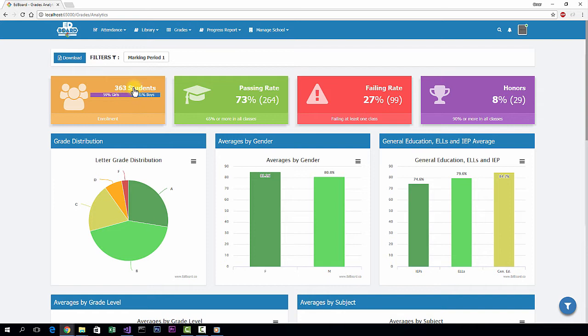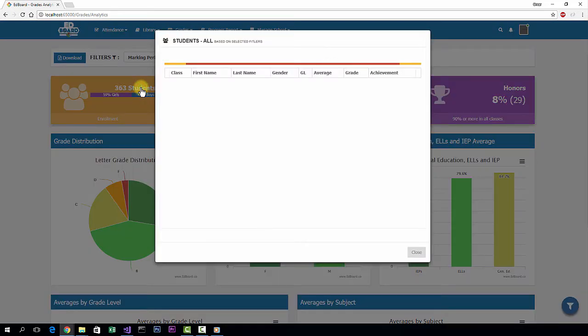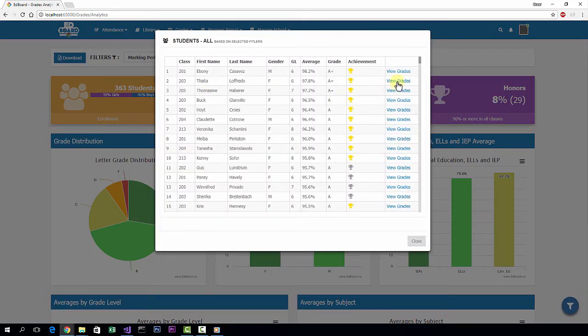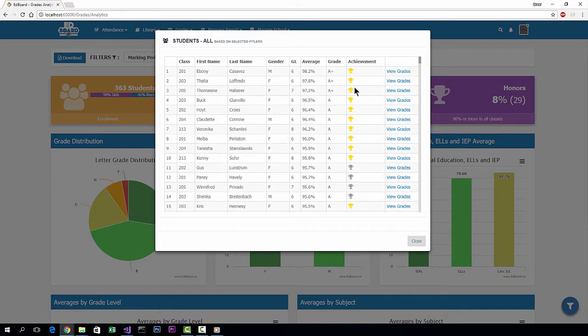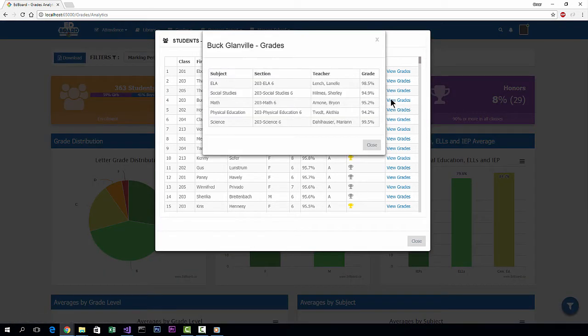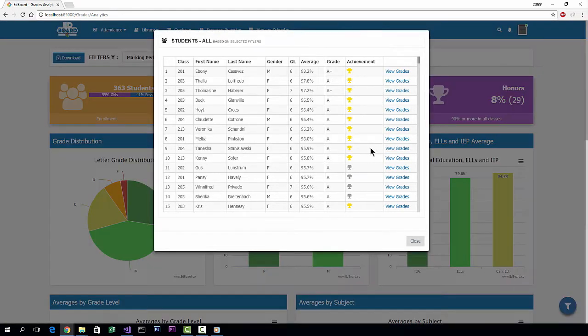The first widget gives you the demographics for all the students in the school in terms of boys and girls. If you click on students, it's going to give you the list of all the students in the school, and it's going to show whether they have earned achievement. And achievement could be something like that they have a 90 and above in all the classes. If you want to look into the students' grades for all their classes, you can just click on view grade and it's going to show all the grades for that particular student.